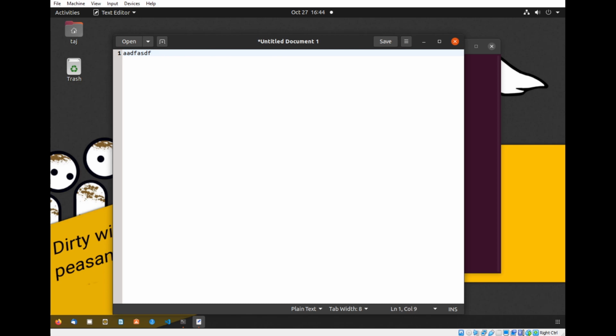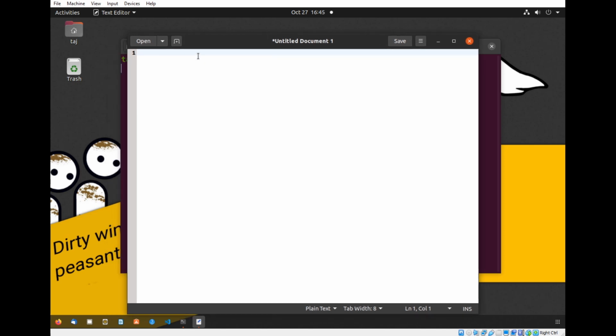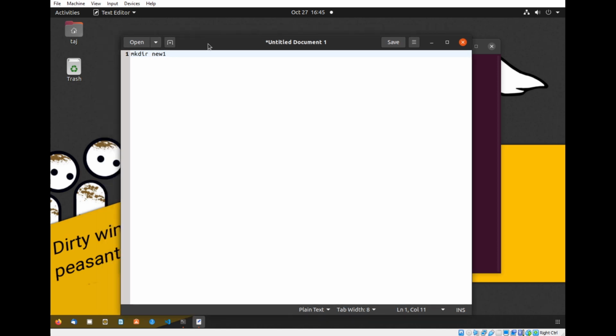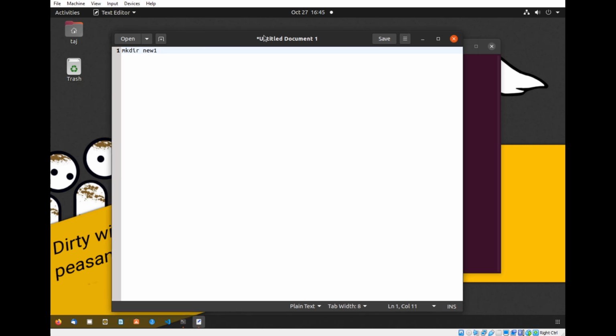So let us write our first code. As I've said earlier, we can use all the commands that we have learned in our previous lab in this scripting. So let's create a new directory called new1. So mkdir new1. This was one of the commands from our previous lab, which would create a directory named new1. For the first task, let's keep it simple. For this one, just leave it like this. Now all you have to do is just save it.